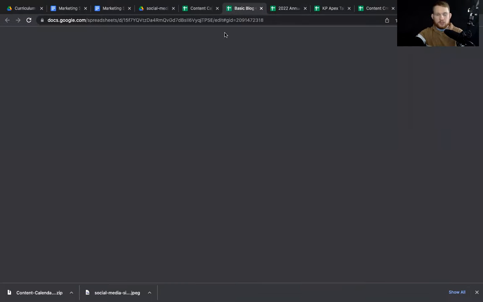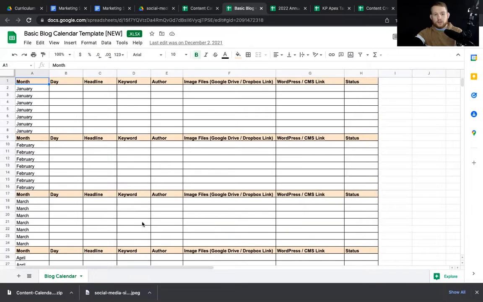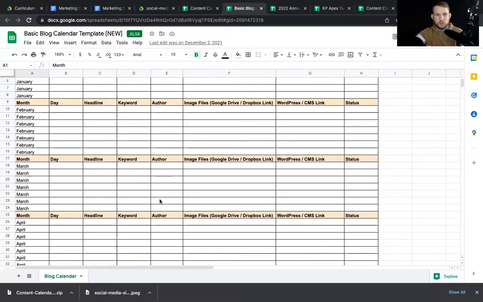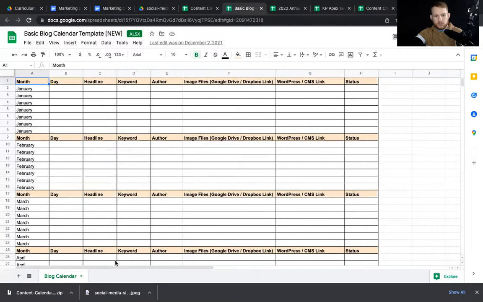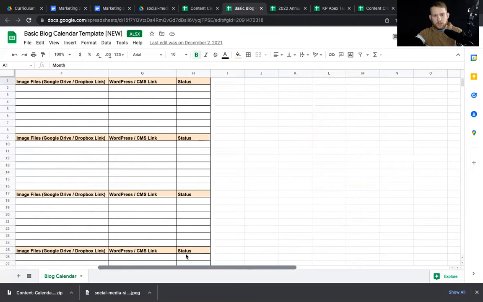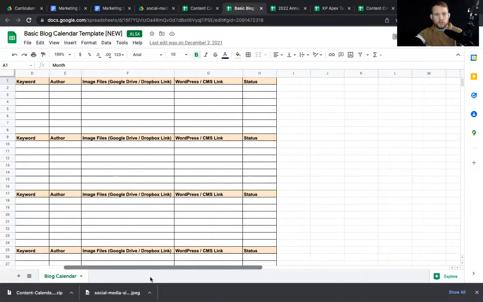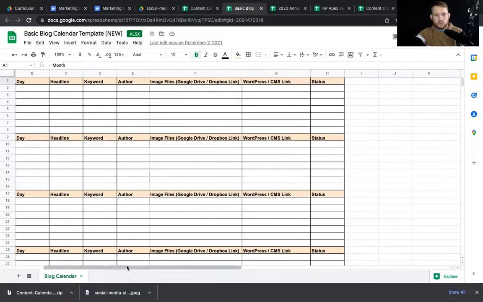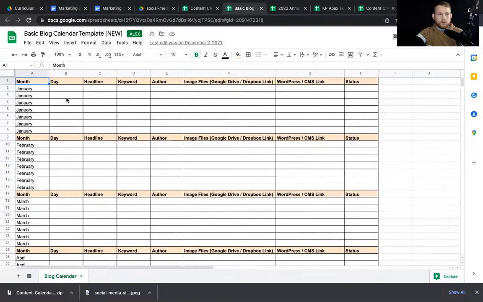I like this basic blog calendar because it even shows you how to use the calendar as well. I like the notes that are in there. Let's see if I can find them. I could be wrong. I could be on the wrong asset though. It might be the next one that I show you guys. I think this one's straight to the point though. It's a basic blog calendar template, right?